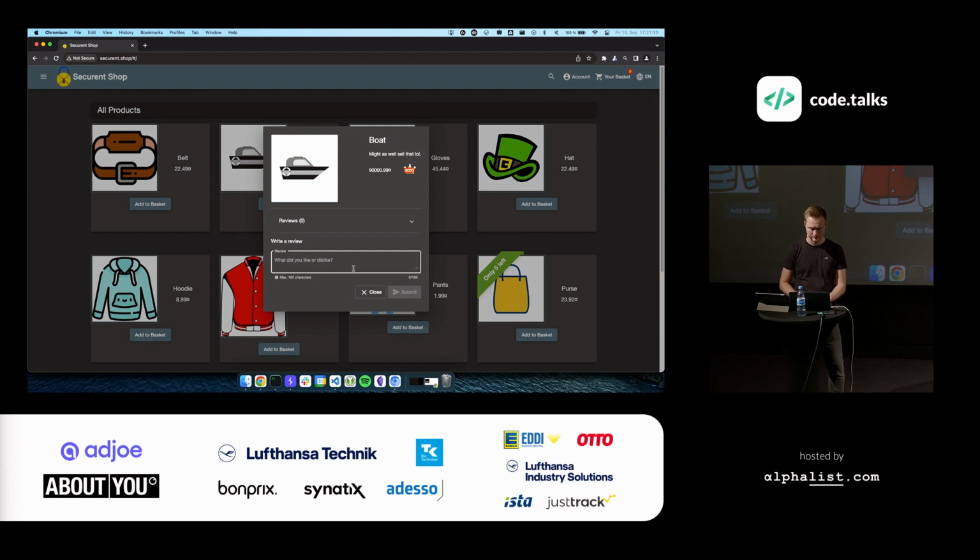Anyway, even if you haven't bought it, for this boat, it is, I don't know, very floaty or something. So we can give a review, and let's submit it.